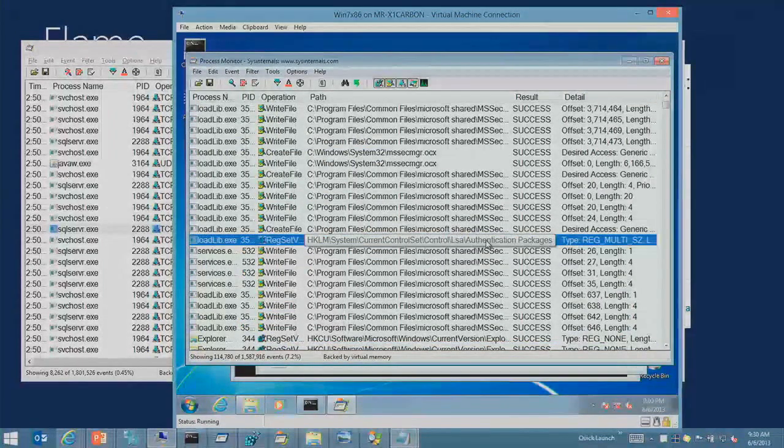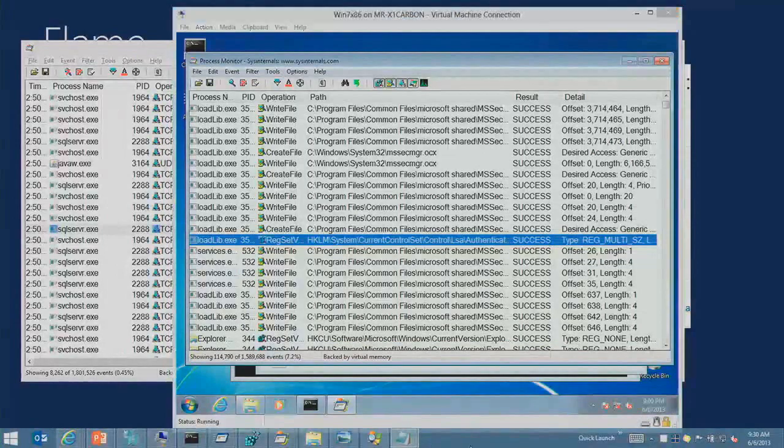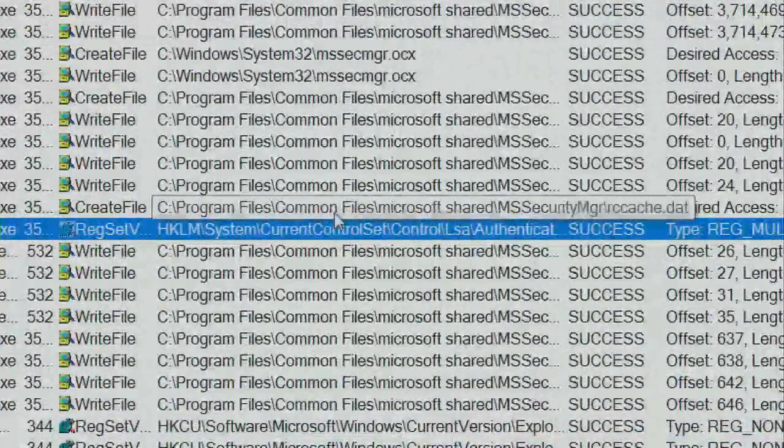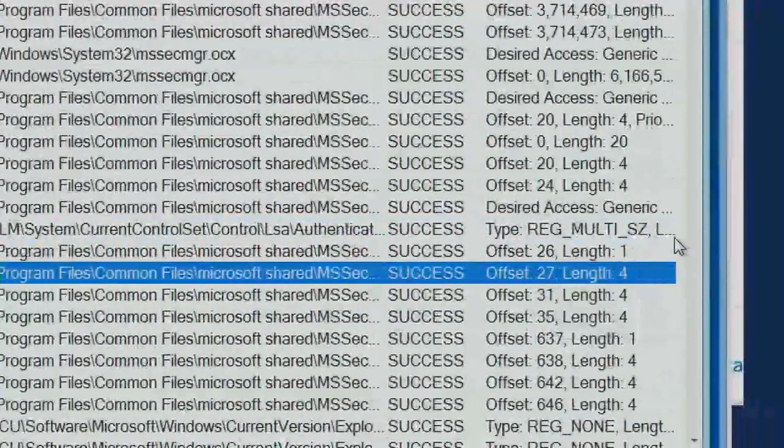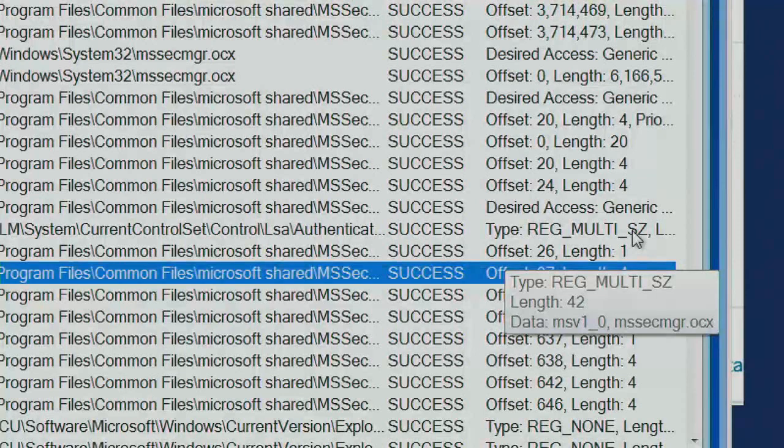Because what it does is place itself in a very sneaky part of the system. By the way, it was also afraid of Zoomit, which is why I don't have Zoomit running in there. RegSetValue, HKEY_LOCAL_MACHINE, System, CurrentControlSet, Control, LSA, Authentication Packages. And here it is pointing at MS, there's the payload that we saw, that I launched, the OCX file. And this is how it launches every time the system boots.